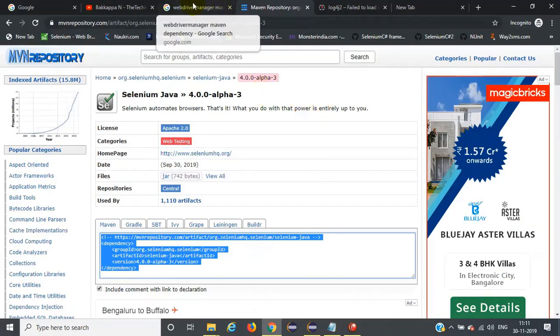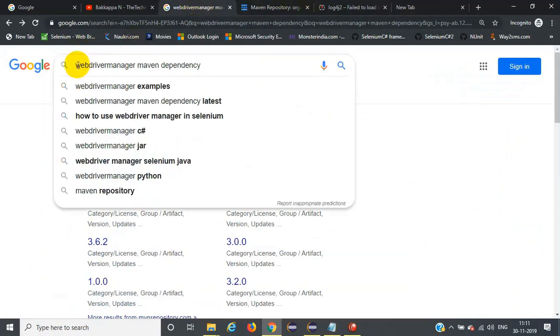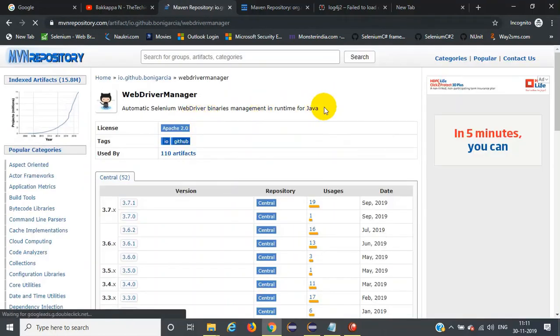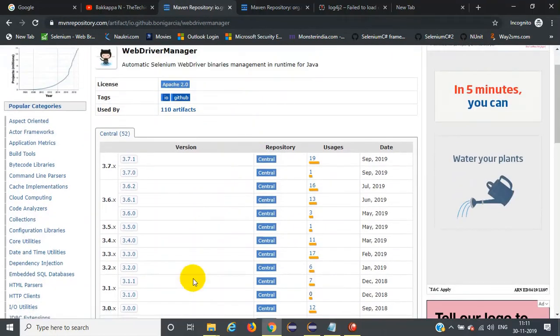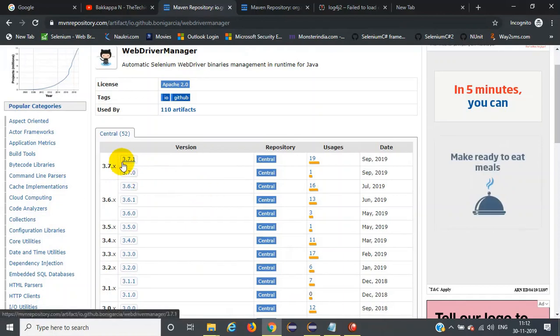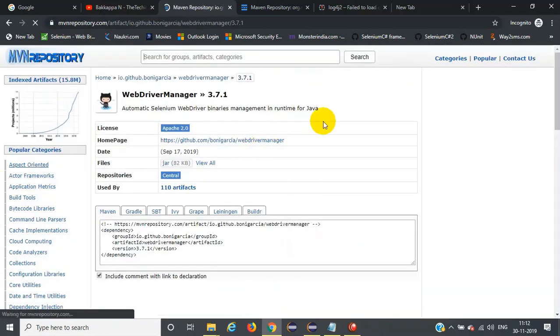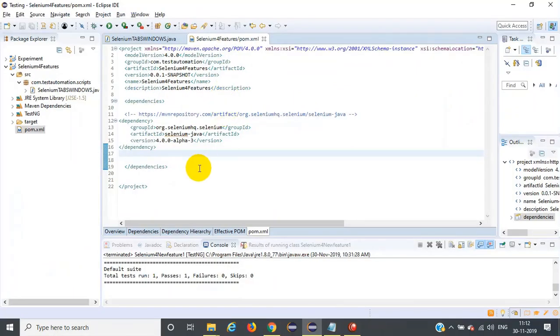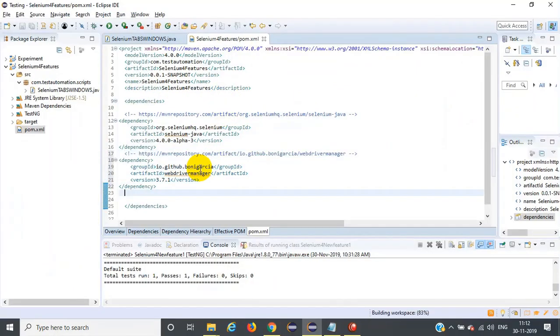So in a similar way, I will search for the WebDriver Manager Maven dependency. Then you will be getting the first link. You can click on the first link only. So here also you can see multiple versions of the WebDriver Manager. So here I'll be using 3.7.1. So simply you can copy this dependency, then paste it under the pom.xml file.